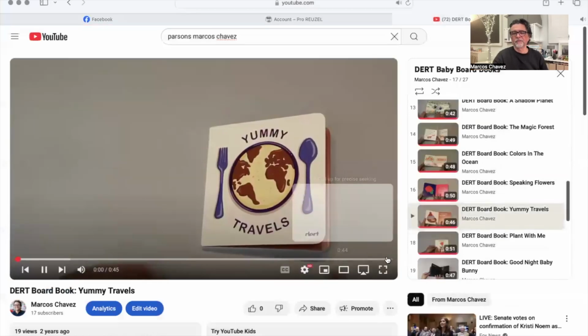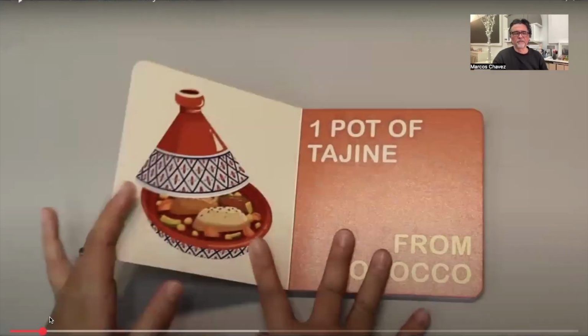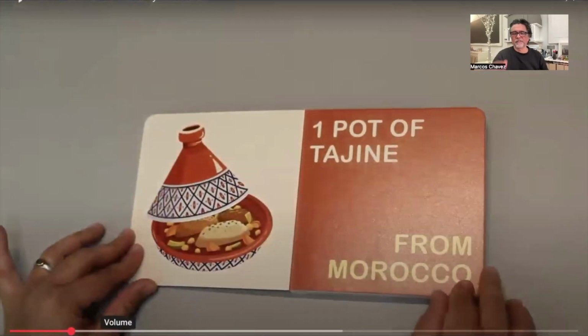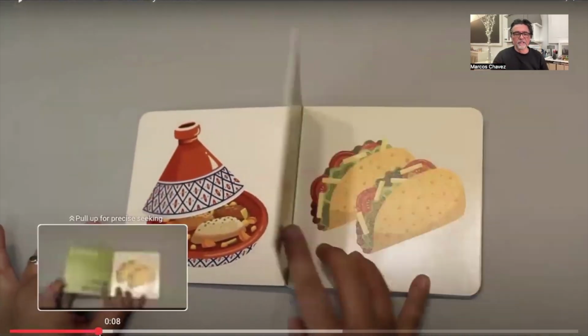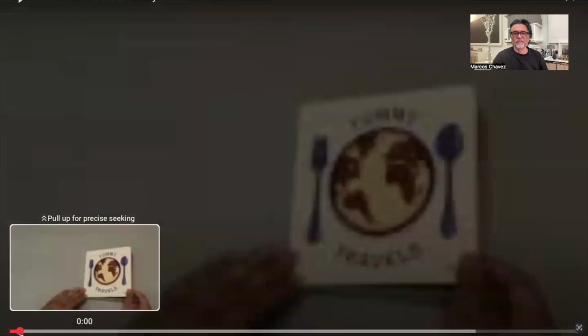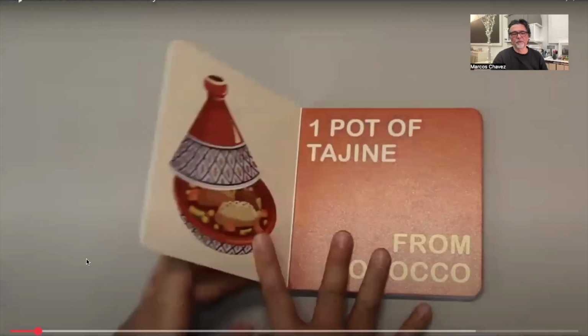Let's share this one here. So this one here, I think we're going to use this as an example of assignments that we're going to look at in the future. But basically, it's going too fast. It's called Yummy Travels. So this takes two things.